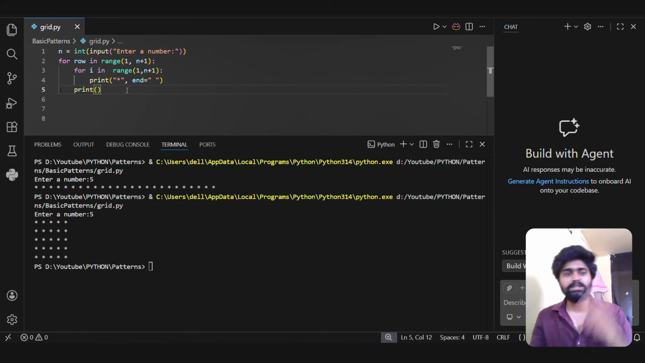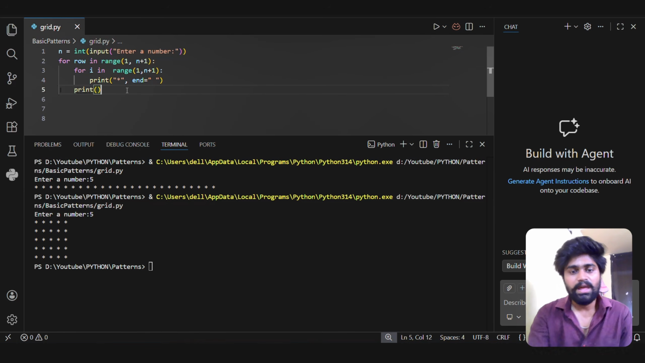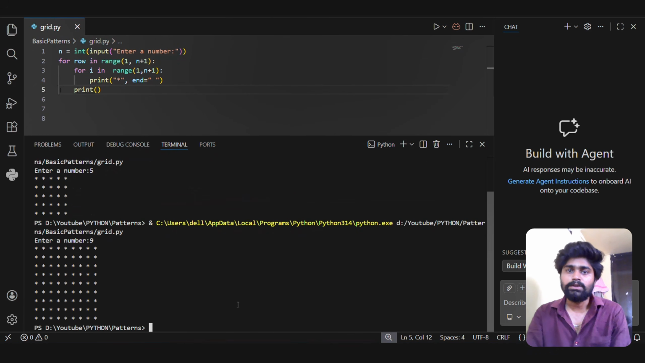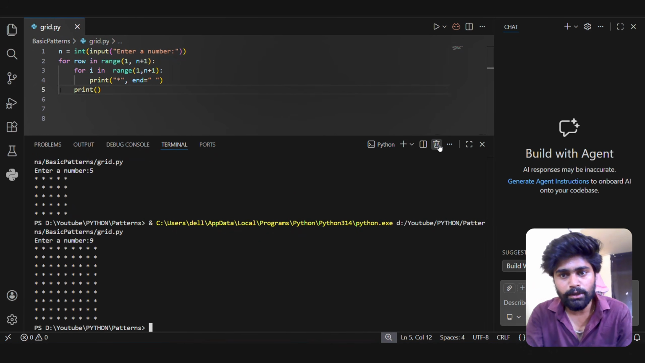Again for every iteration we are going to get into the next row. That's why we got the 5 rows here. If I give the value 9 here, we'll get 9 rows. Right? Superb guys. Now I am going to show you one more thing.